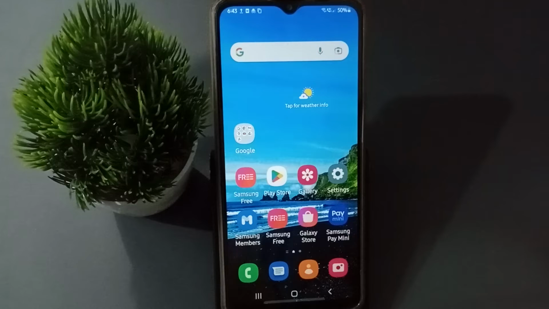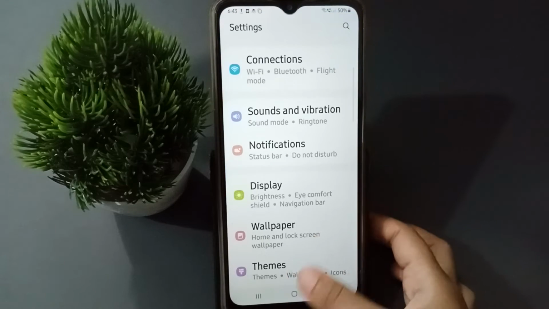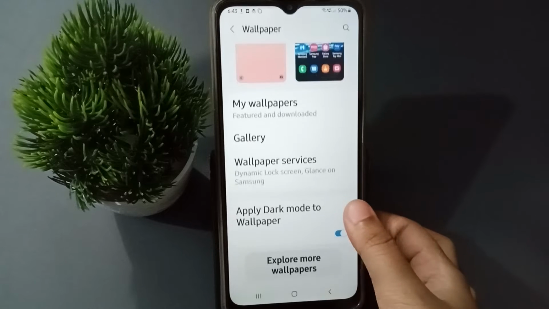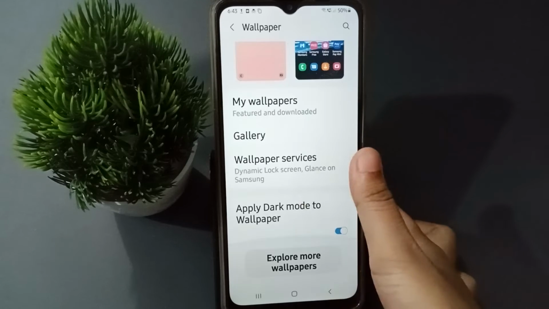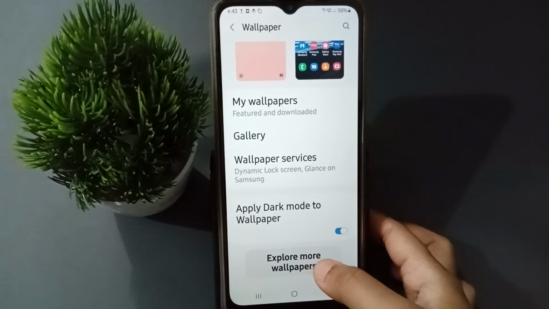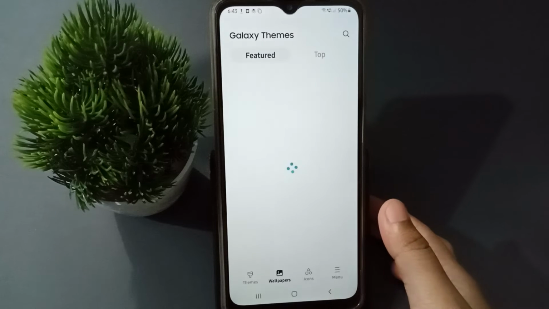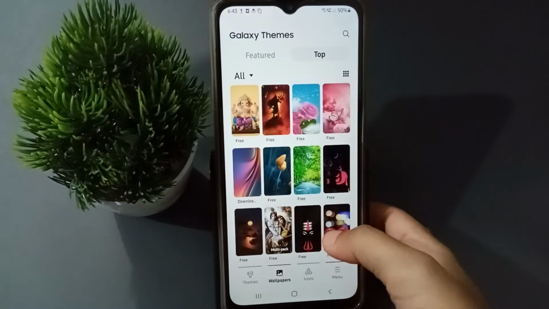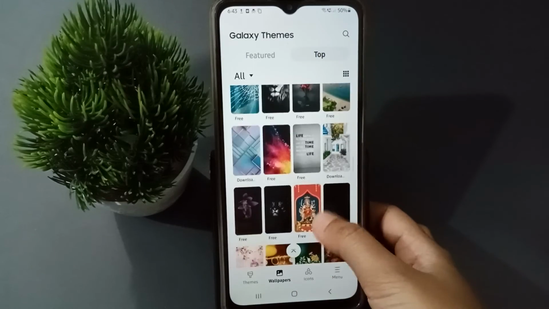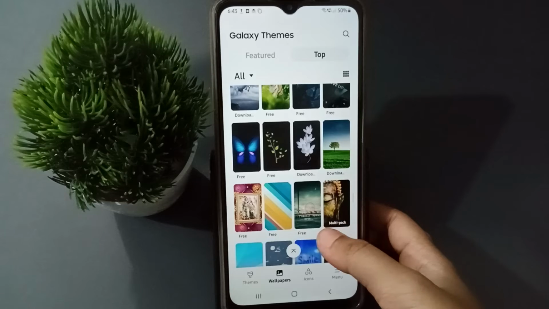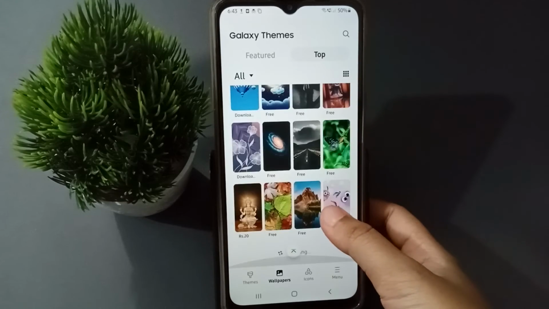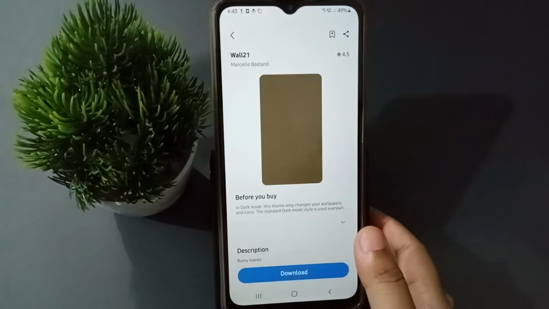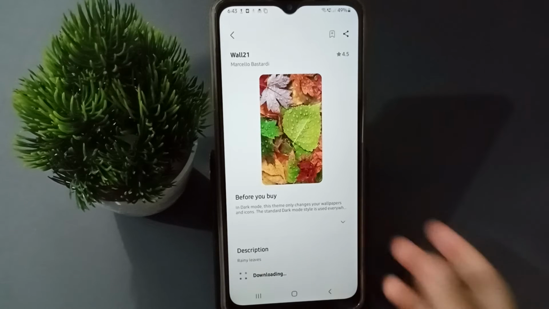At first you have to move on setting, then from here you have to scroll to wallpaper. So here is the wallpaper, move on wallpaper, then you have to scroll like this a little bit. Okay, then here is explore more wallpaper, click on it. So after that, here is the top option, click on this top, then here you are going to find many wallpapers. Okay, so if you want to set, you can select any wallpaper from here, then click on this download option.